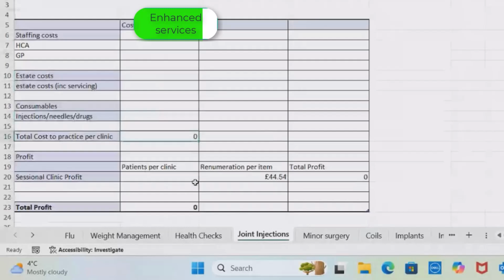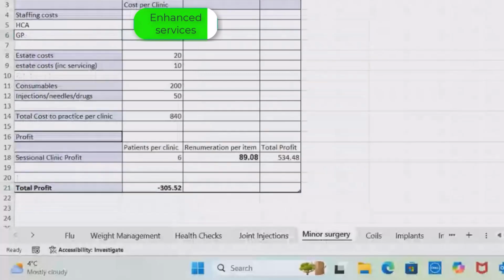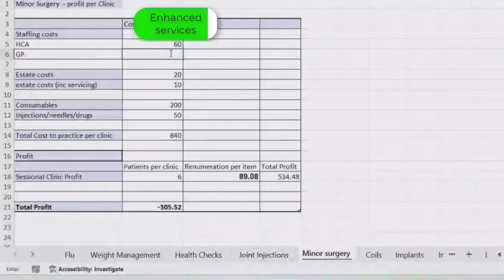And then you just put in the number of patients that's seen per clinic, the remuneration per item, and it'll work out your total profit. But obviously that's dependent on the costs up above. And I know we've played around with the minor surgery one, so we've just put in some random numbers here as to what the staffing costs would be.